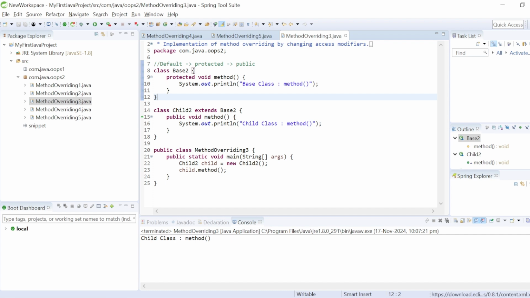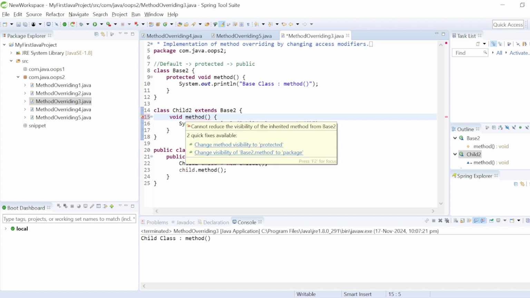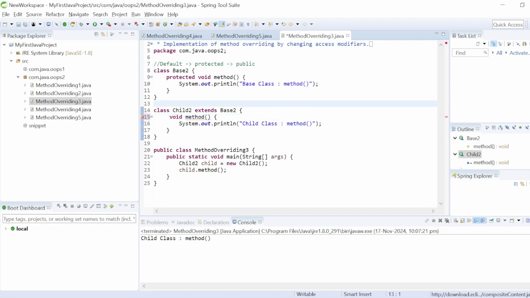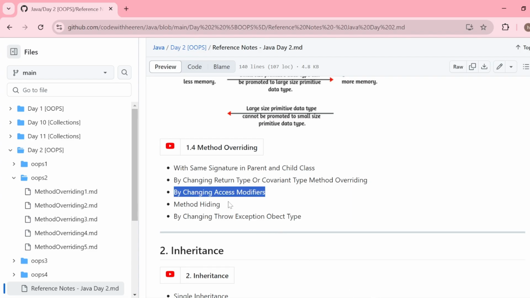But let's suppose if the child is having something default, and the parent is having protected, then it is not going to allow me, because you have to change the visibility of the method to protected. So you have to make sure you use the correct order of access modifiers while implementing method overriding by changing access modifiers. Now let's move to our next approach of implementing method overriding, that is known as method hiding.